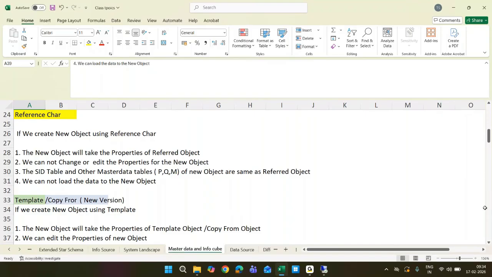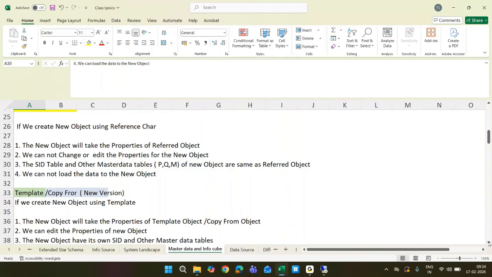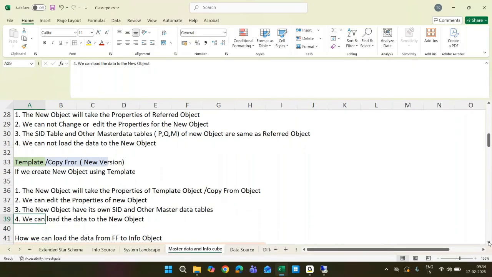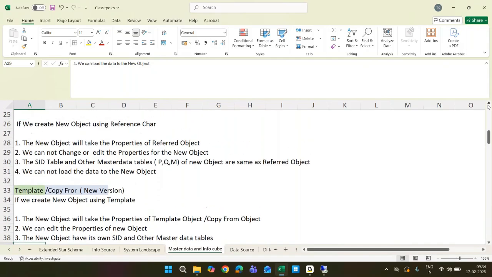Template or copy from, for example, I want to take the properties of another info object, but I will customize it as per my requirement. I will delete, I will modify the properties. I will add some characteristics, I will change some characteristics. That is, as per my requirement, I will customize my object. In this case, you can go for the template, or in the latest version, copy from. So this is the main difference between reference and template.